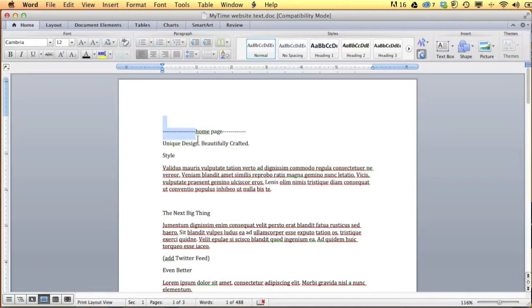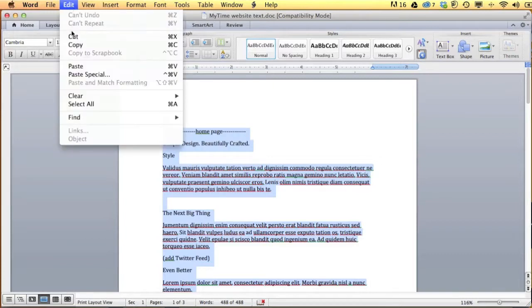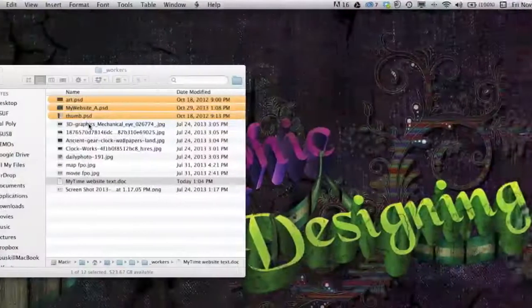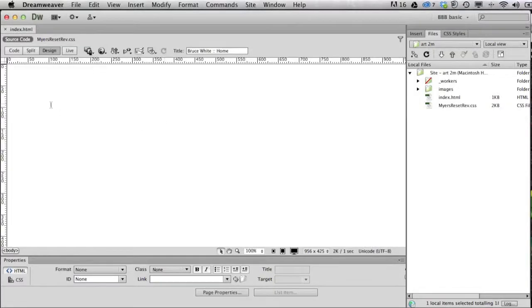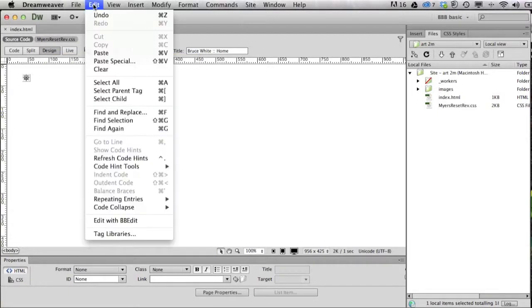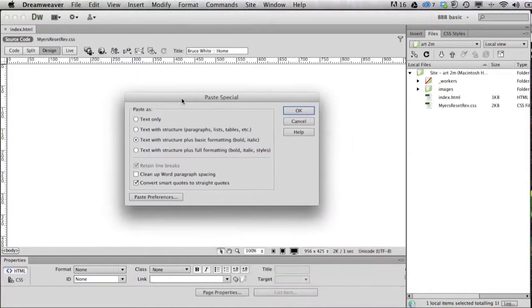If you have a Word document, select all the text. I'm just going to copy it. I'm going to go back over here to my Dreamweaver document, click out here in the design view, and instead of saying paste, I'm going to actually do a paste special, okay? And paste special will bring up this dialog box.